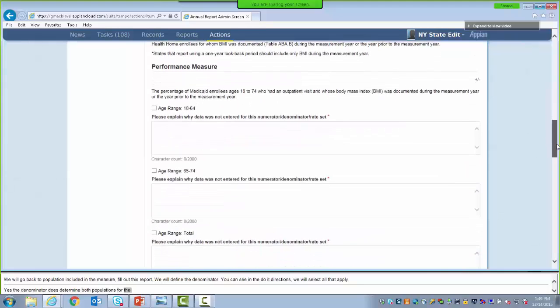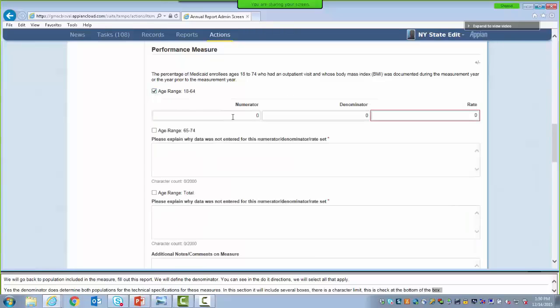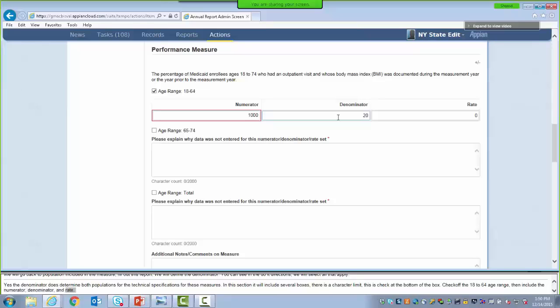This section includes several text boxes. Make note that there is a 2,000 character limit. This character count is tracked for you in gray at the bottom of the box. Check off the 18 to 64 age range and include the numerator, denominator, and rate. For the numerator, we're going to enter 1,000. The denominator is going to be 3,000. And our rate is going to be 33.33.